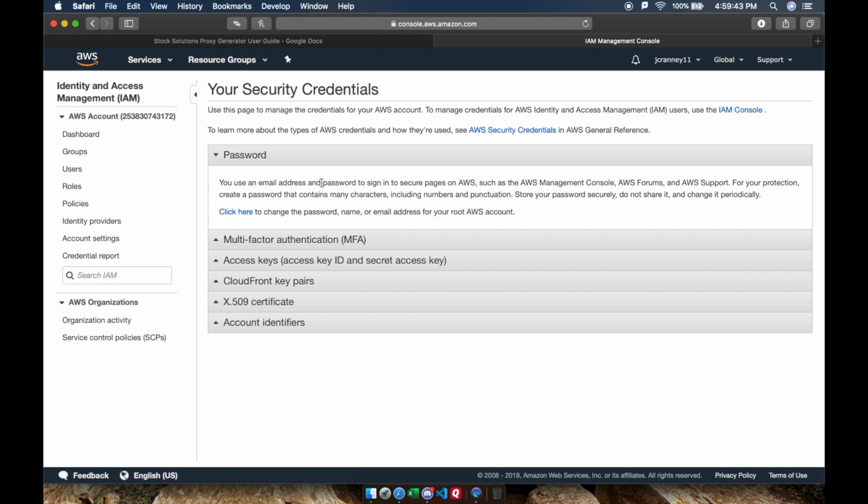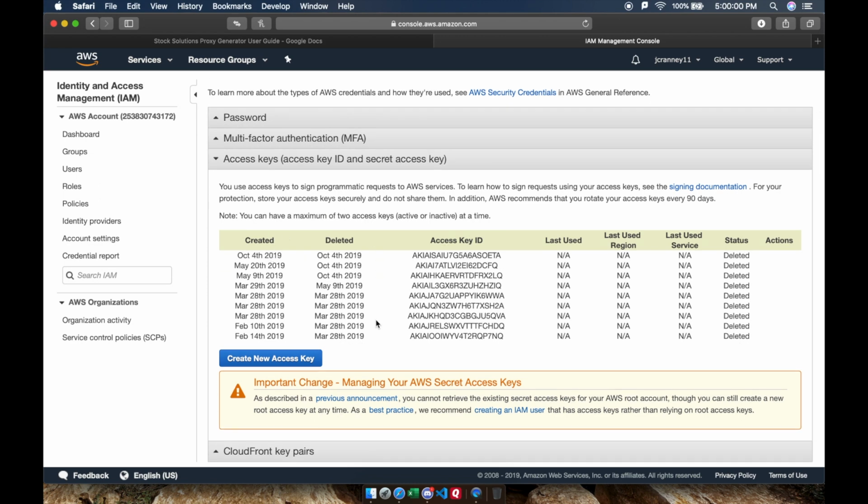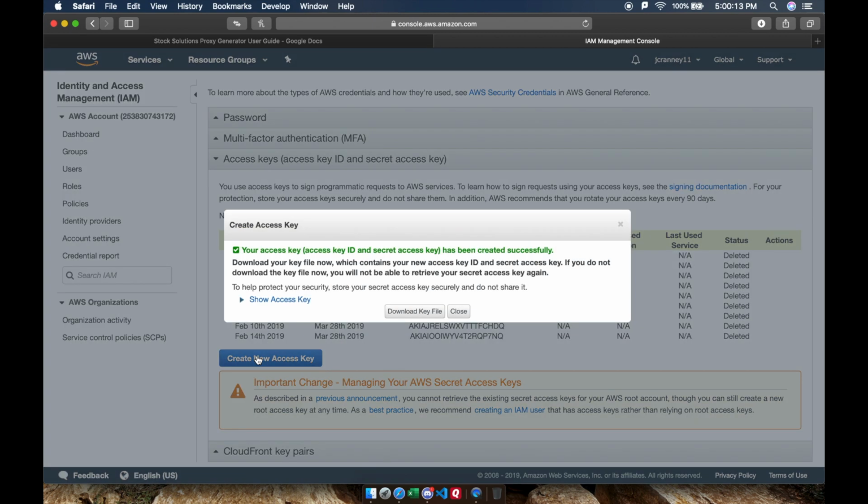and you're going to see a couple settings here. Amazon allows you several different ways to gain access to the account, but the way that the proxy generator does it is with the access keys. So you're going to click access keys, and you're going to see I have a bunch of old access keys here. For some reason, Amazon just keeps a history of them, I guess, but they're all deleted. But anyways, to create a new access key, just click create new access key.